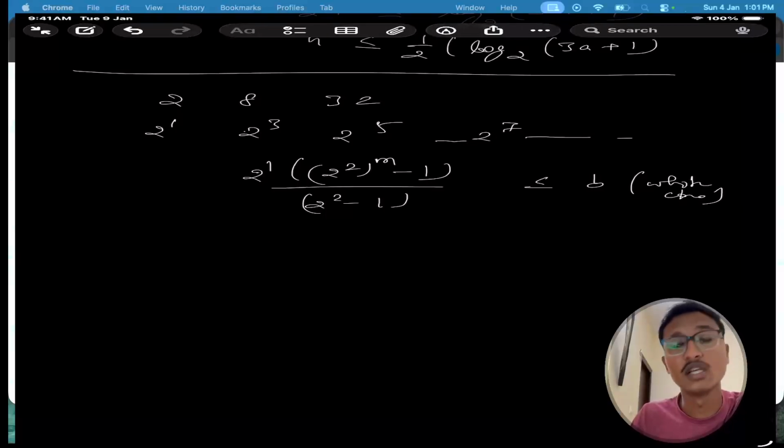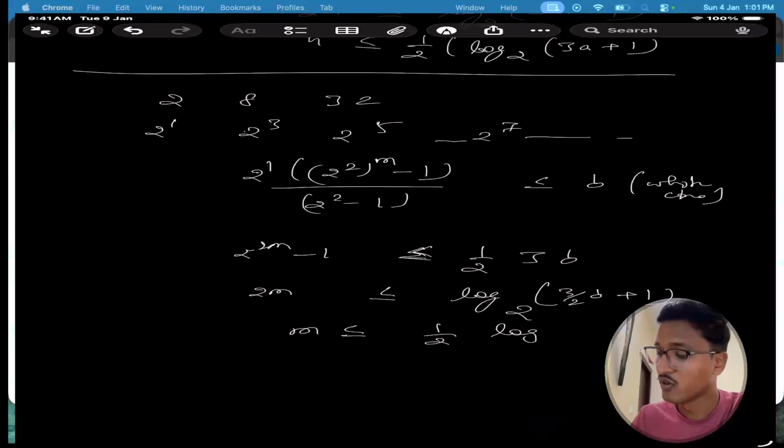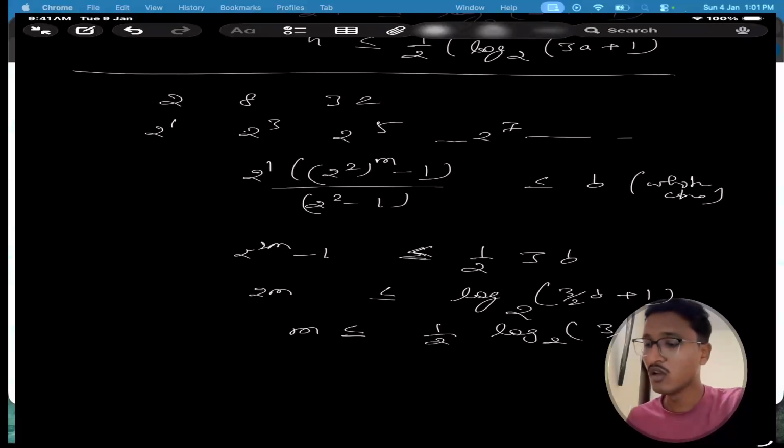Now if we simplify this again, 2 to the power 2m minus 1 is less than or equal to half times 3b. Okay, again we will simplify this. 2m is less than or equal to log of 3 by 2b plus 1 base 2. m is less than or equal to half of log base 2 of 3 by 2b plus 1. Okay, what will we get?